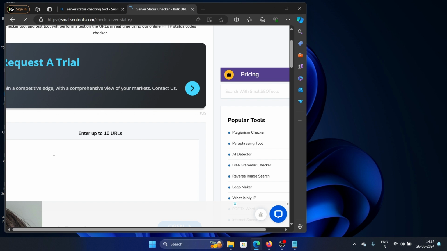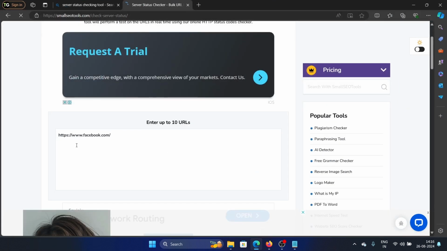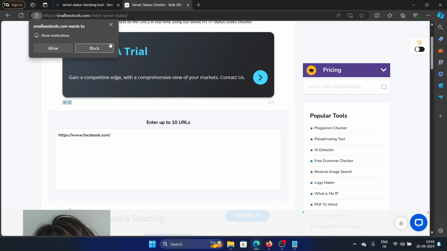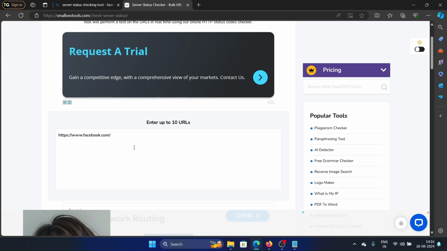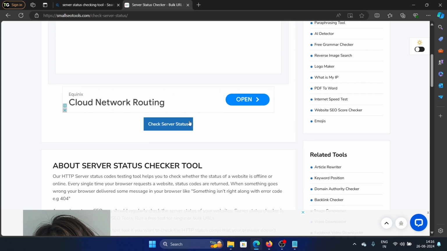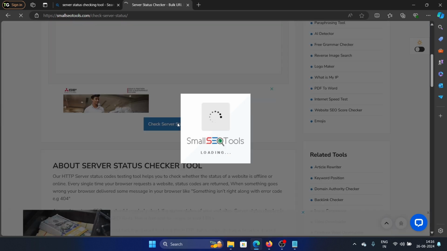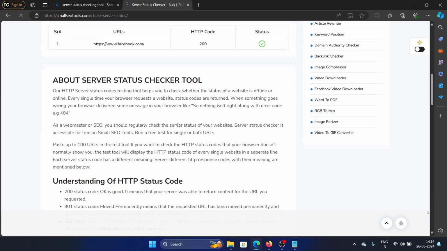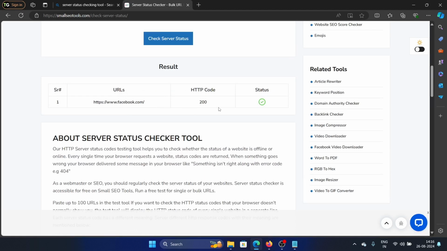So I need to enter the URL of Facebook, that is https://www.facebook.com/ and I will check the server status, and it shows me that the status is good.